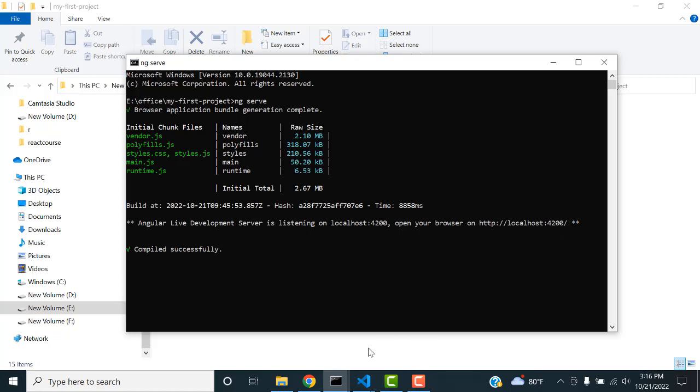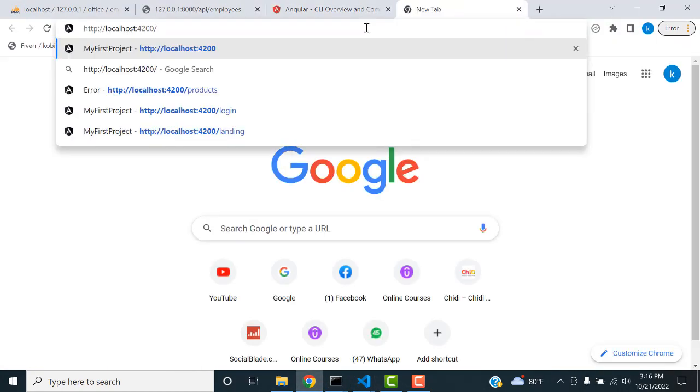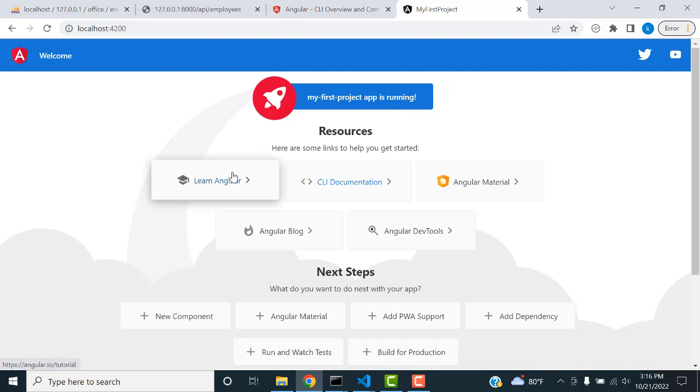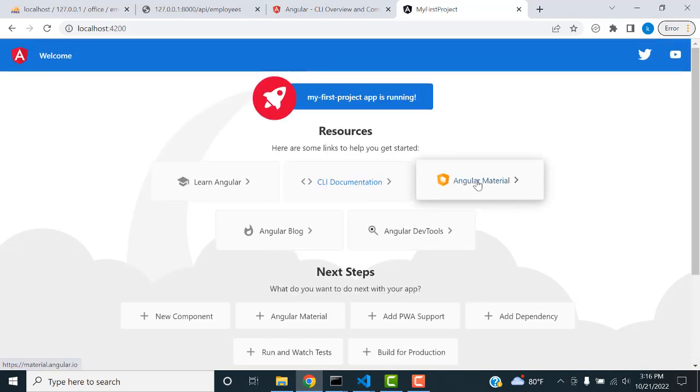So I just copy this one, Control C, copy, back to my browser and paste it over here, press enter key. Here now your Angular program is running perfectly well. If you get this user interface, your Angular application is running perfectly well in your machine. Here, my project app is running.